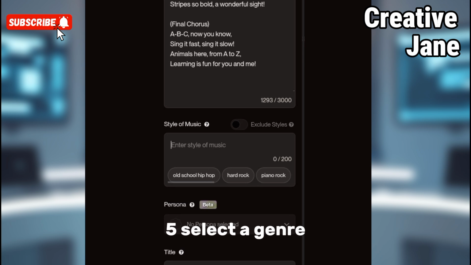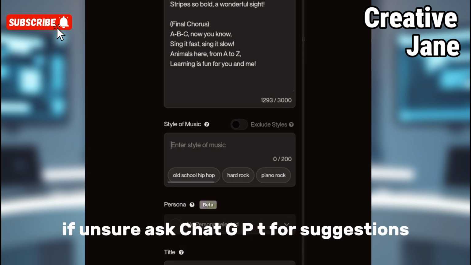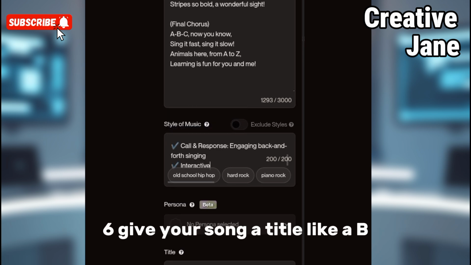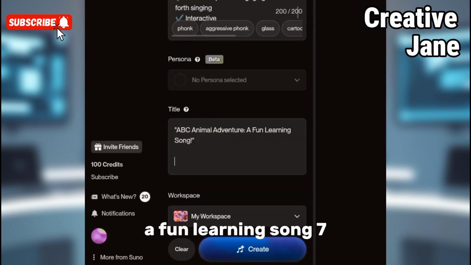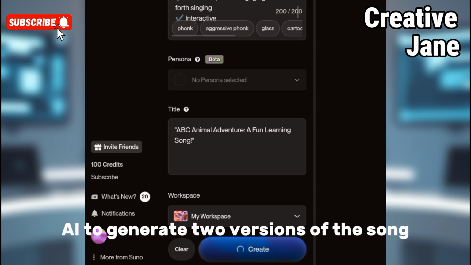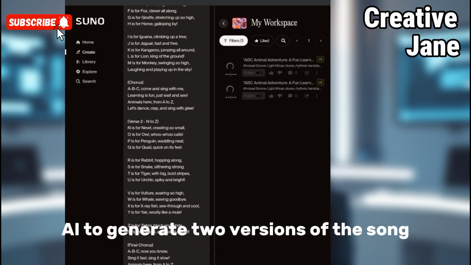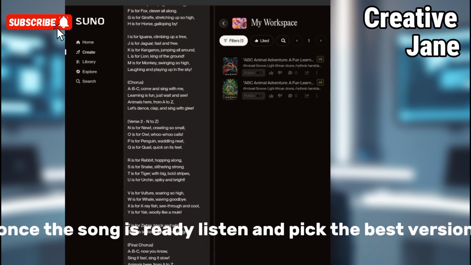5. Select a genre. If unsure, ask ChatGPT for suggestions. 6. Give your song a title like ABC Animal Adventure, a fun learning song. 7. Click Create and wait for Suno AI to generate 2 versions of the song. Once the song is ready, listen and pick the best version.